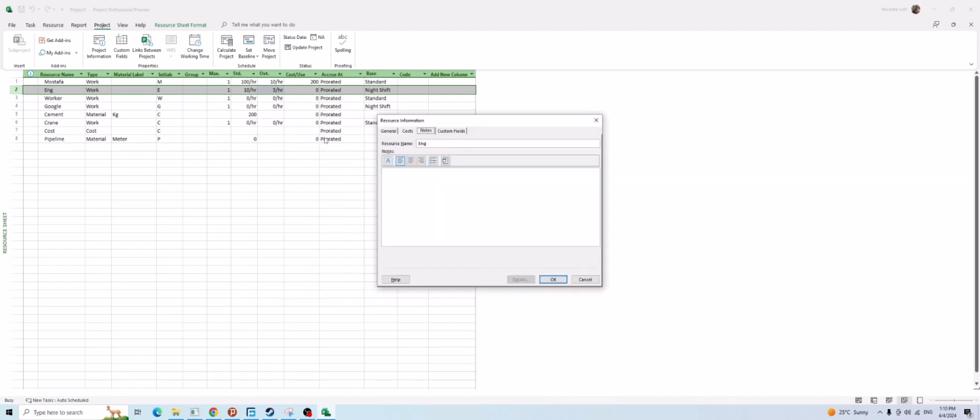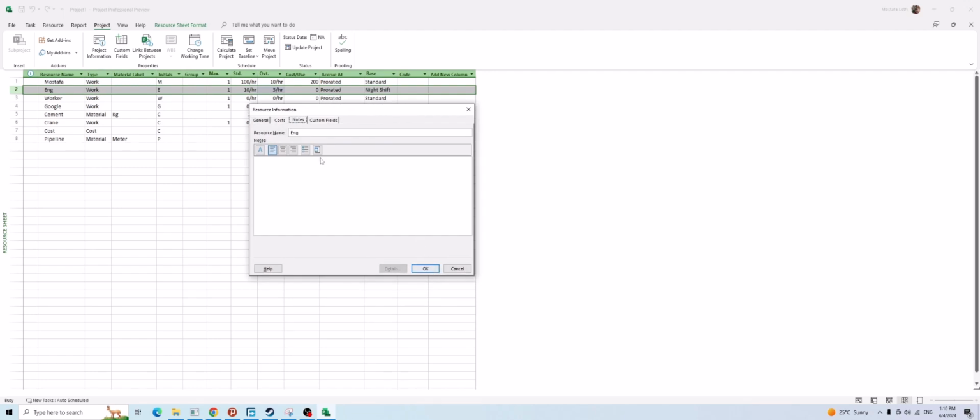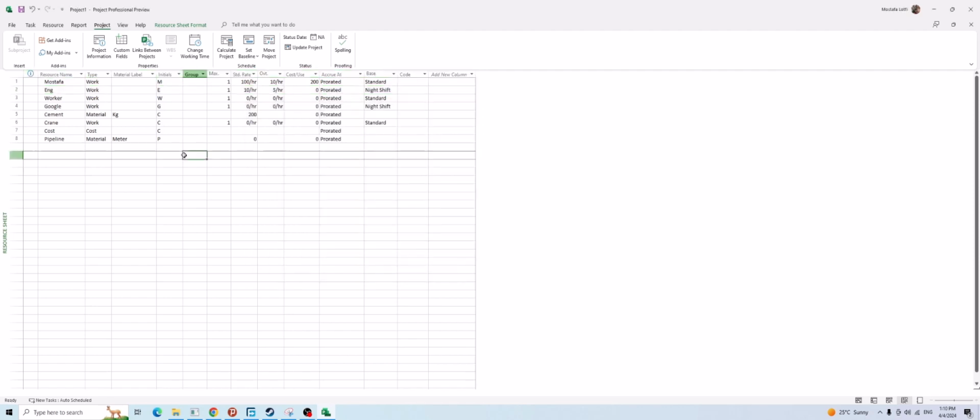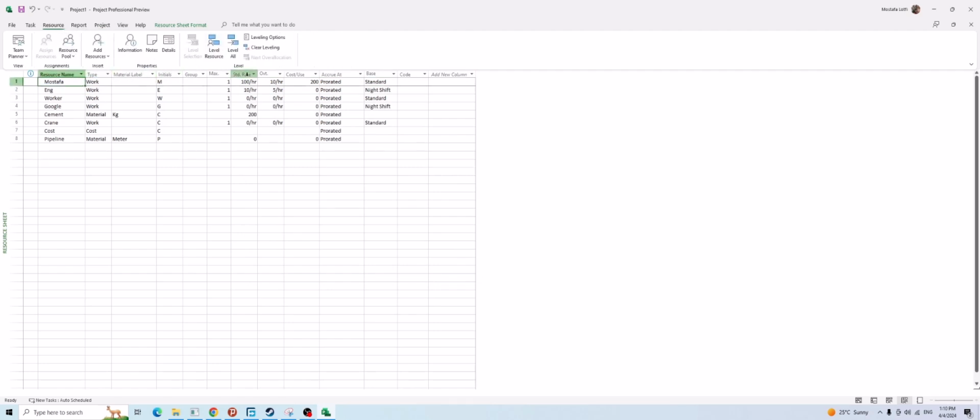I believe we covered all the important points here for resources. Let me double check if I missed anything. No. I believe we covered all the important points to define resources inside of Microsoft Project.